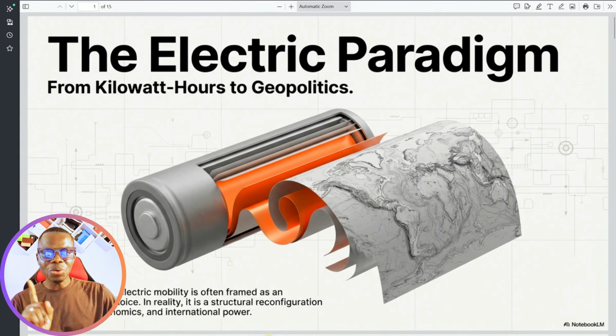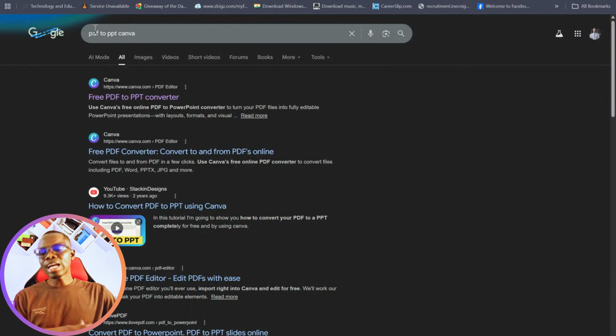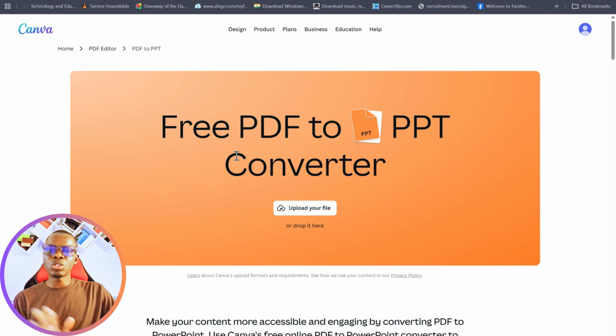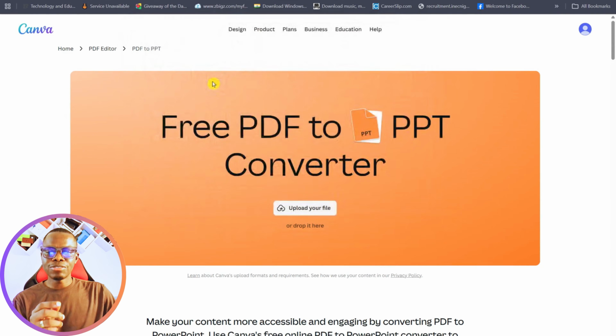So the next thing we want to do is use Canva to do the editing. You can just go to Google and search for PDF to PPT Canva. Then you will see this URL here. If you click on this URL, it takes you to Canva, where you will be asked to upload your PDF to a PPT converter. I already have the file downloaded. Let me just bring the file in. This is the file here, the physical global.